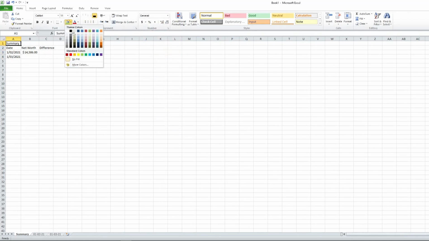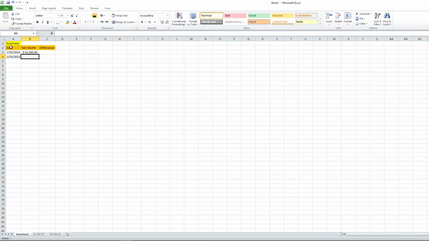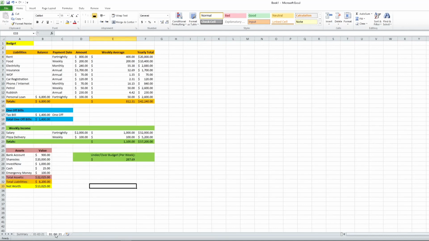Add some colour. Make it a little bit more pretty. And expand these fields out. So the second month, our net worth has dropped. So that's not good.